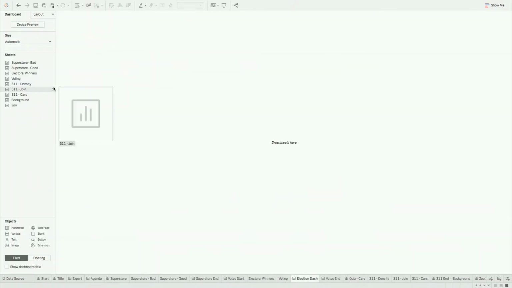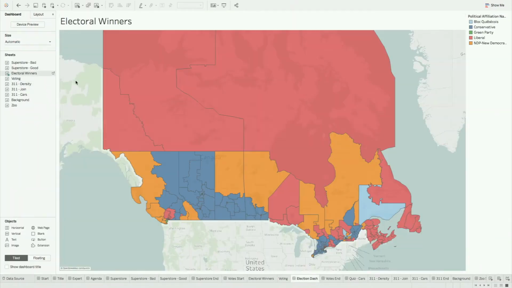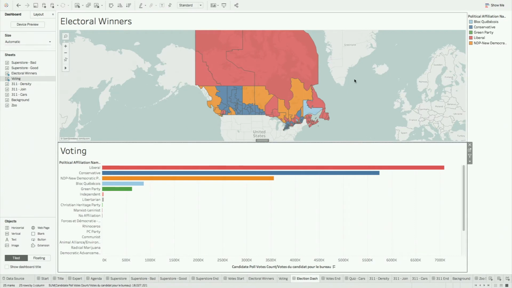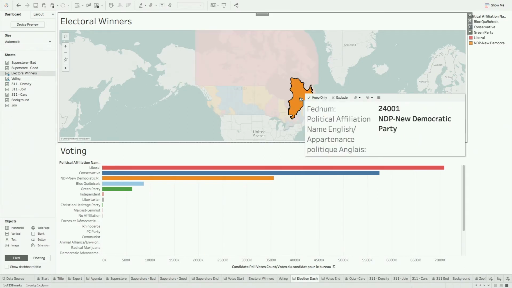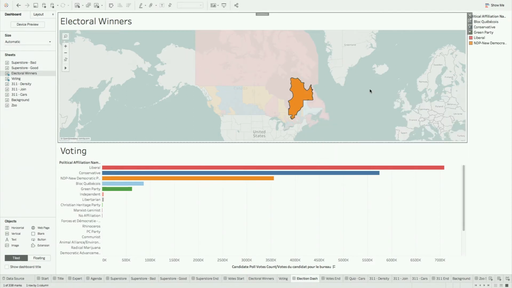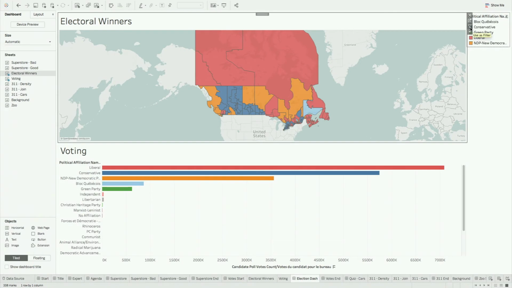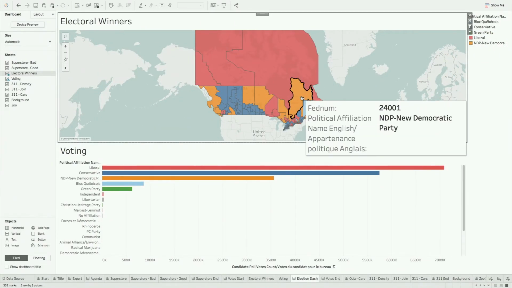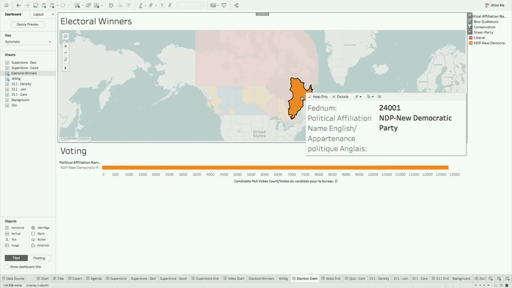So I have a dashboard here. I'm going to take my map. I'm going to take the voting. I'm just going to drag it to the bottom here. And so my goal here is when I select a riding, I want the bottom chart to filter on the votes in that riding. So I'm going to hit this little Use as Filter button right here. And now when I click it, it shows the party that won, it showed its votes.